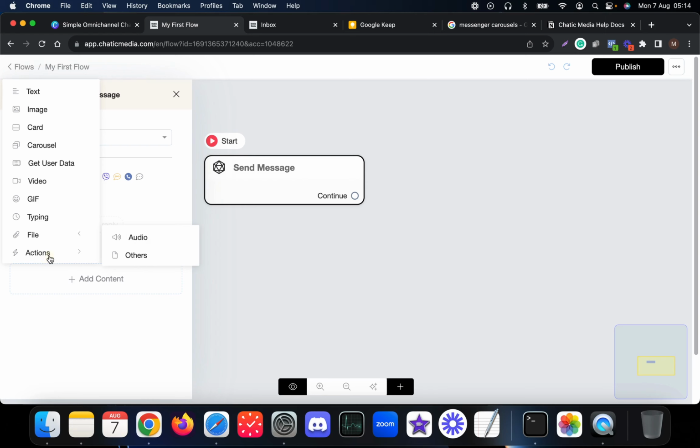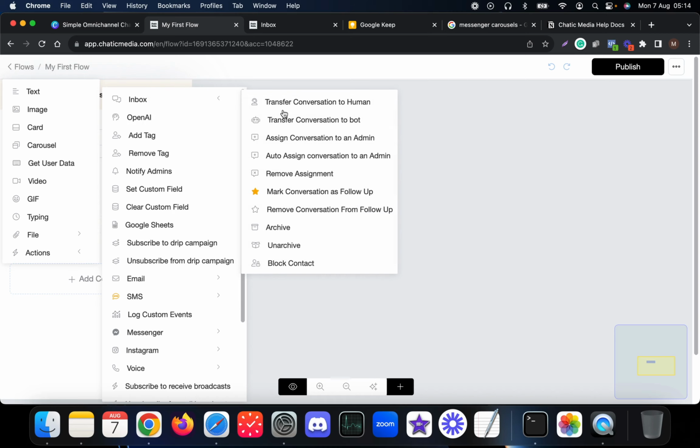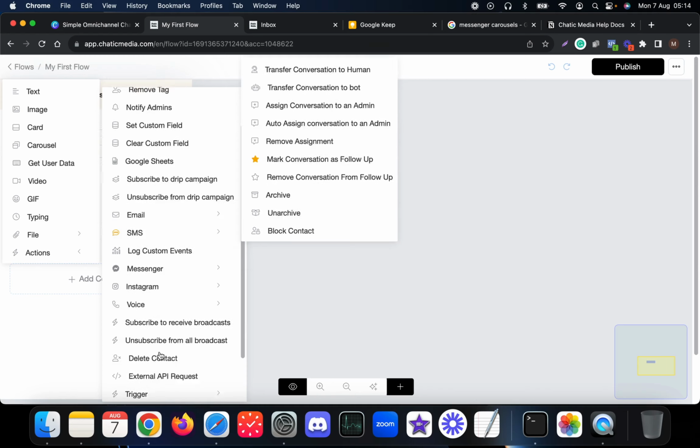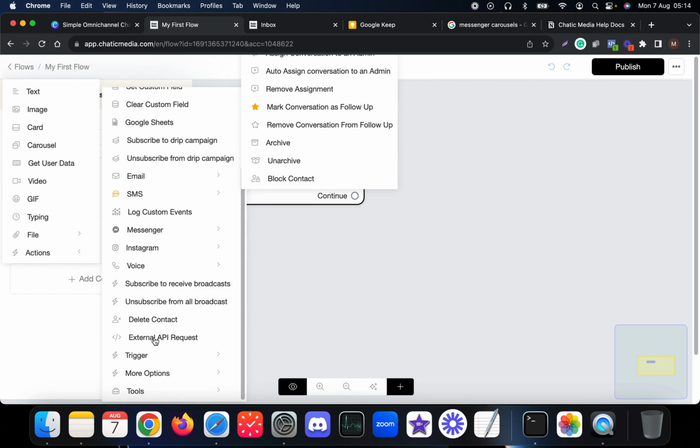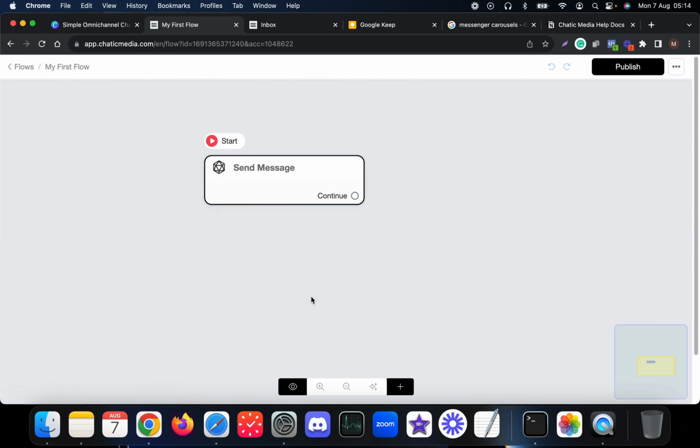And apart from these, you can perform a lot of actions, such as actions related to inbox, like transferring the conversation to a human, or marking the particular conversation as follow-up. You can even do actions related to OpenAI, notify admins, or do actions related to email, SMS, Messenger, and external API, those kinds of things. So I don't want to make this video a complex one, I want to keep everything simple. So let's start building the particular flow.